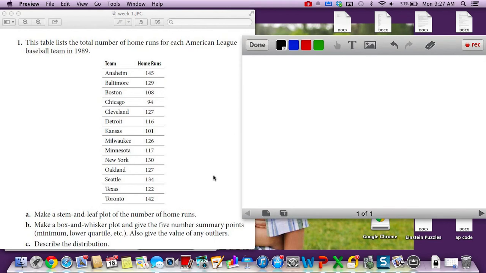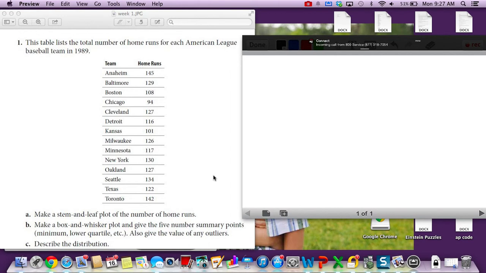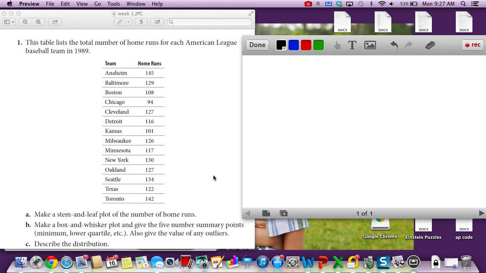Okay, so today we're going to look at an example problem using one variable data. It says here, the table lists the total number of home runs for each American League baseball team in 1989. So you have here the team, Anaheim through Toronto, and then their number of home runs, 145, all the way down to Toronto with 142. So the first question says make a stem and leaf plot of the number of home runs.